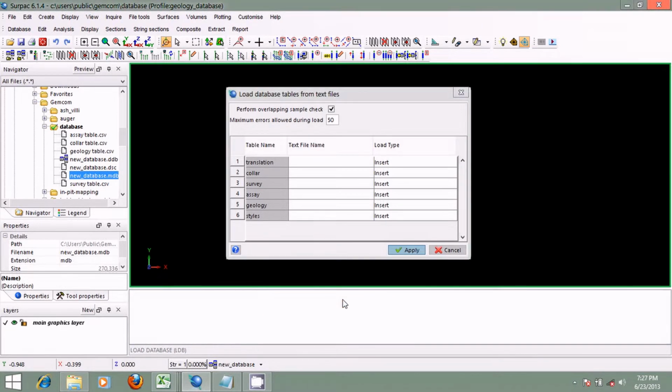Okay, so on this form I'm to select the type of tables that I want to load into my database. As you can see here, we have perform overlapping sample check. When this box is checked, any sample interval that seems to be overlapping will be produced as an error in the database. And this is usually done on the assay and geology tables.